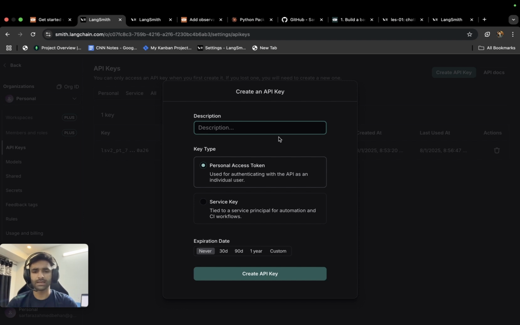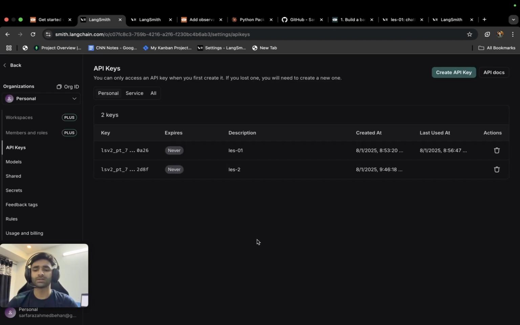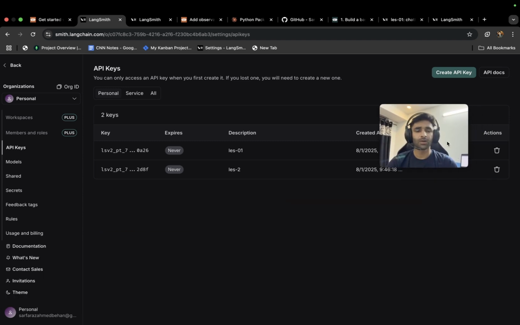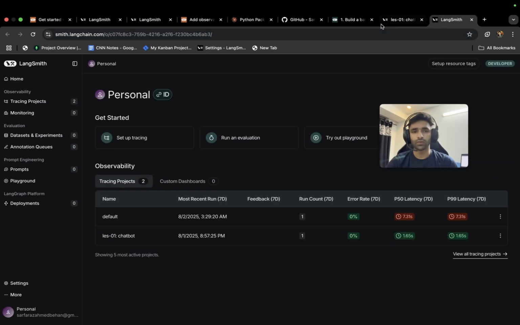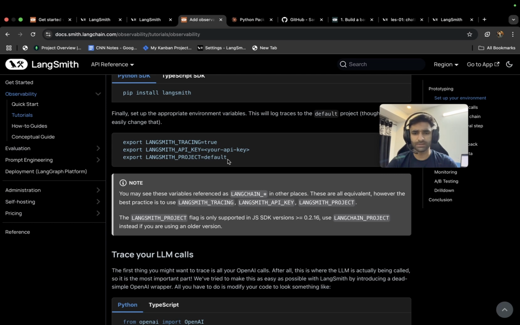Let's suppose I have already created one. You will need to give any name, let's suppose less2, and click on create API key and copy this API key. Once you copy this API key, you will need to follow this documentation. I will also link it.